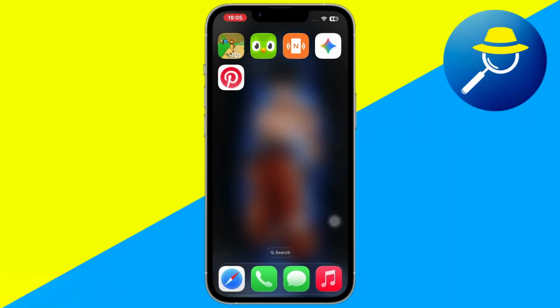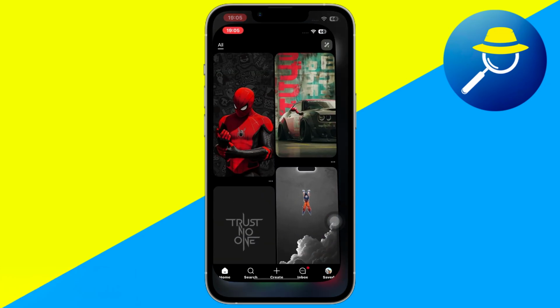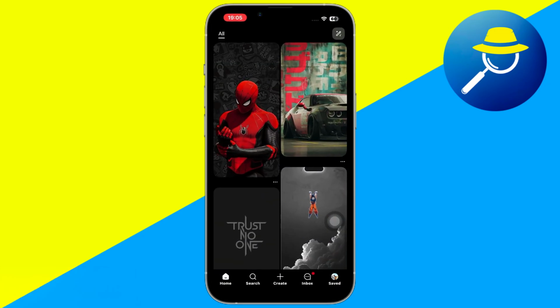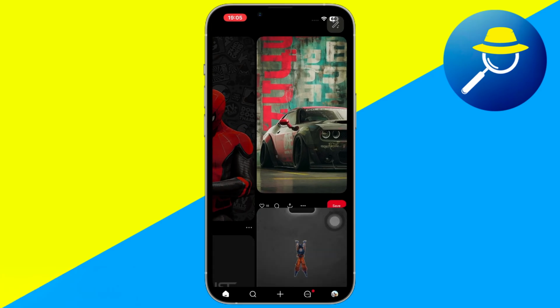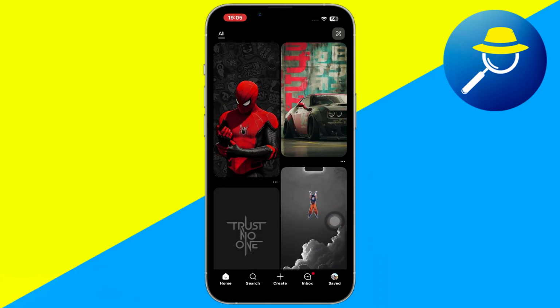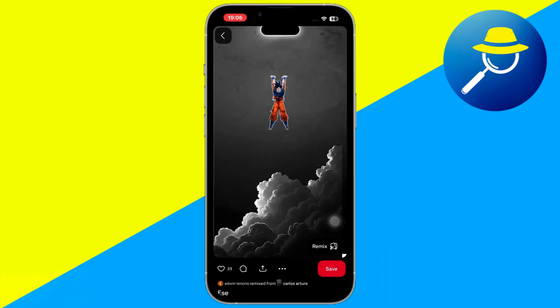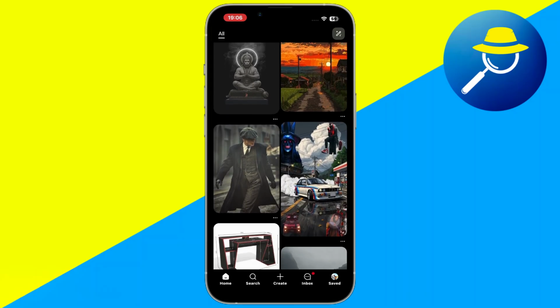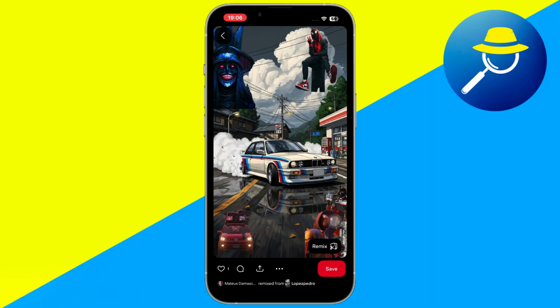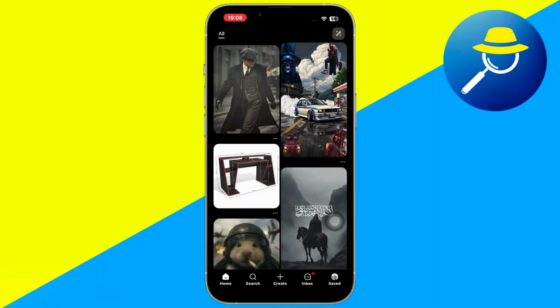First, open the Pinterest app on your phone and make sure you're logged in to your account. For this example, view a few pins without liking or saving them. You can open this car photo, go back, then view this one, and maybe one more pin. Now you have a few pins that you viewed but didn't save, which is exactly the situation we're trying to fix.